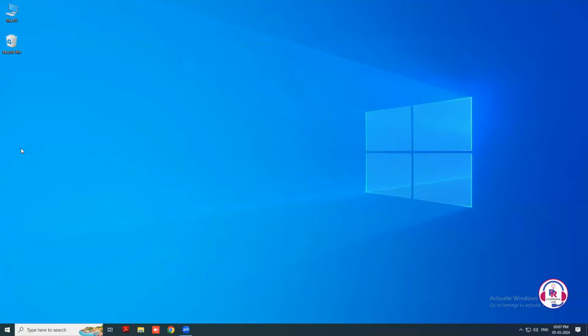Let's start with the icons. Icons are small pictures that represent files, folders, or programs on your computer. They're shortcuts that allow you to easily access these items. You can create new icons, move them around, or delete them as needed.